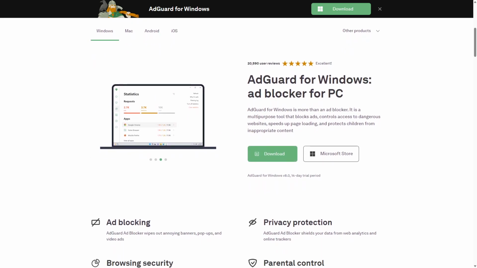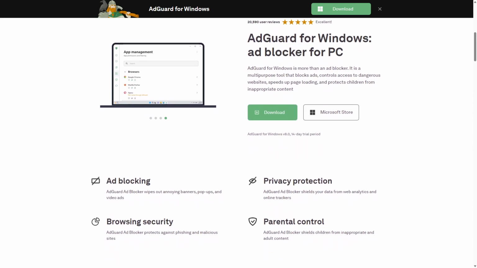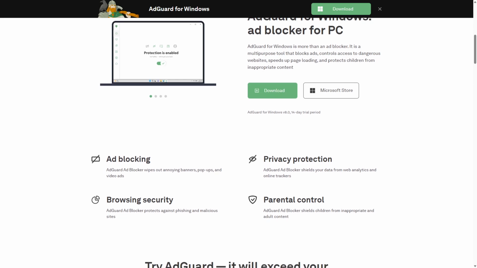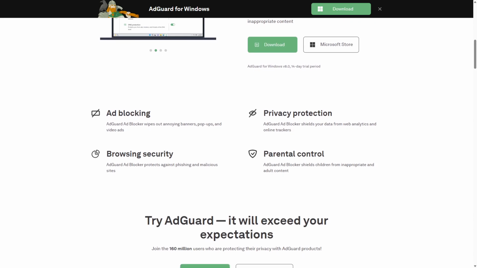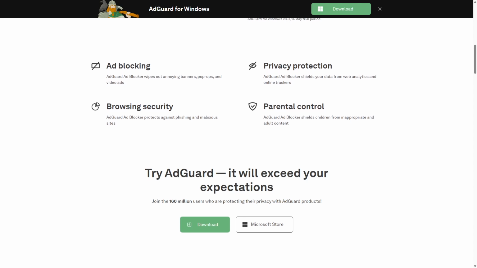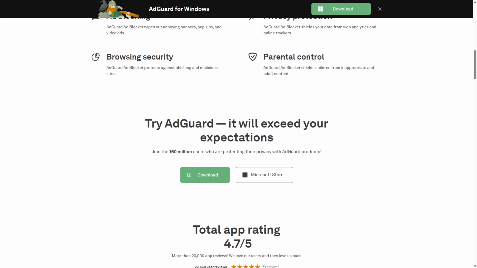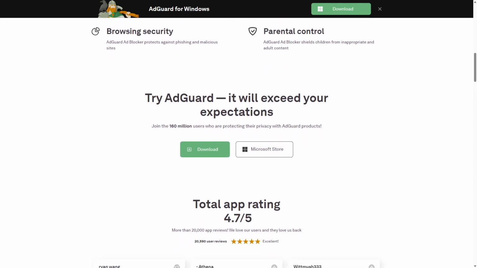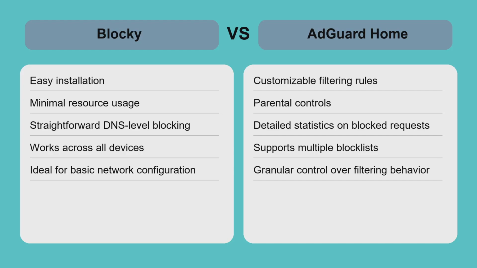AdGuard Home's strengths include its rich feature set, active development, and strong community support. It can also block ads in apps and browsers without additional software. However, its more extensive features demand more system resources and a slightly steeper learning curve. Ideal users are those who want a powerful, customizable ad blocker with comprehensive control over network traffic and filtering, suitable for home or small business networks.